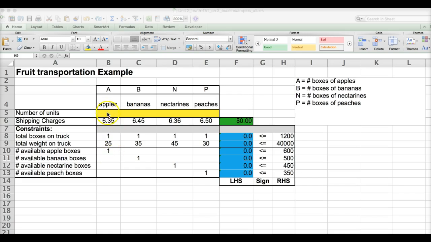The one right here represents 1 times the number of boxes of apples, which would be less than or equal to 600. The blanks everywhere else just mean that we assume these to be zeros. In other words, we're not considering bananas, nectarines, or peaches in that case. So the number of apple boxes has to be less than or equal to 600, banana boxes 500 or less, nectarine boxes 450 or less, and peach boxes 350 or less. This is how we actually write that.